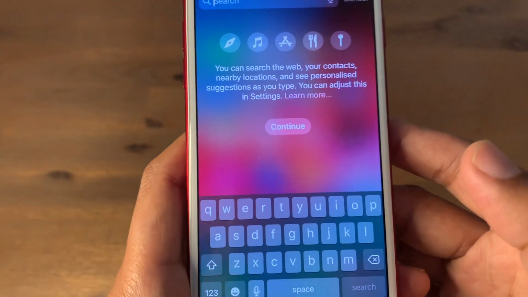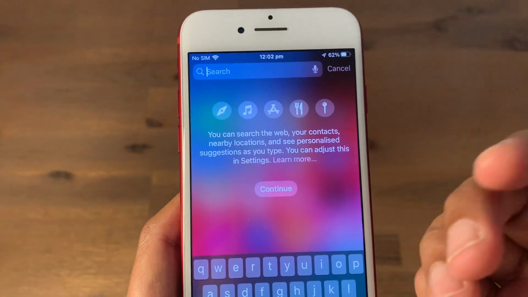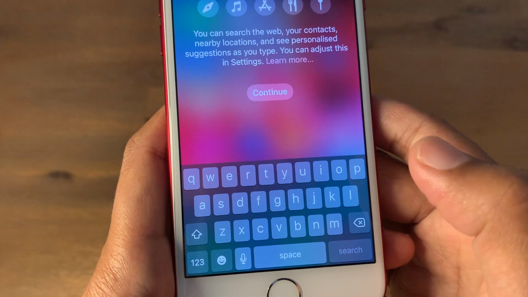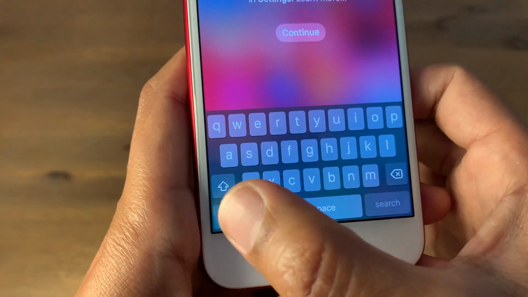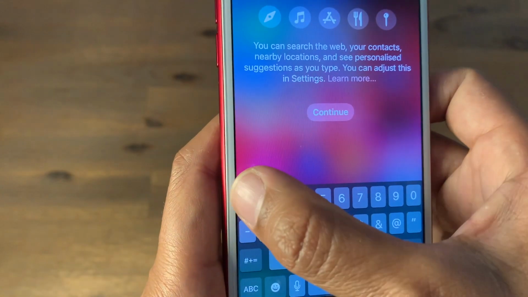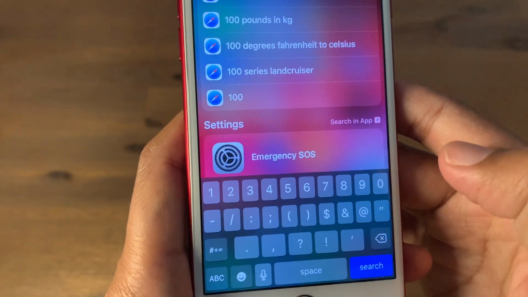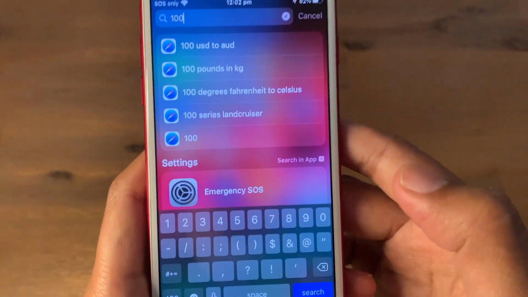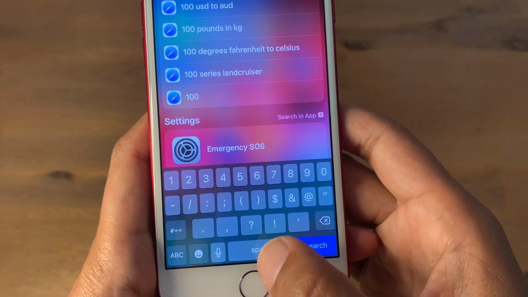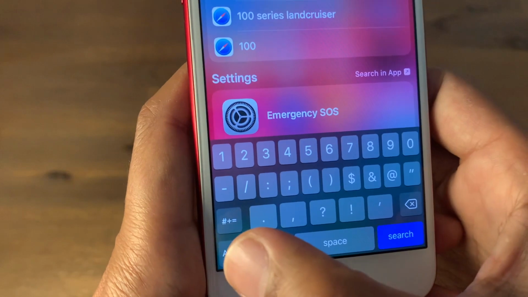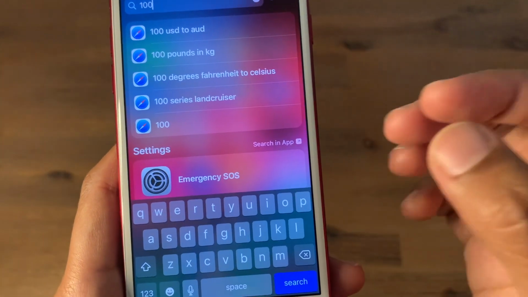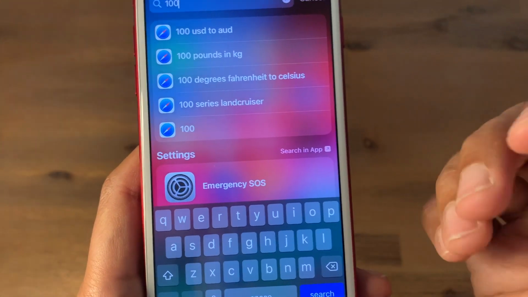So I simply type the amount that I want to convert. Let's keep it simple and say 100. So remember, we press the numbers at the bottom left corner to get the numbers, and then we type in 100, and there it is, 100. So now I want to go back to the letters, and I want to type the currency that I'm starting from.